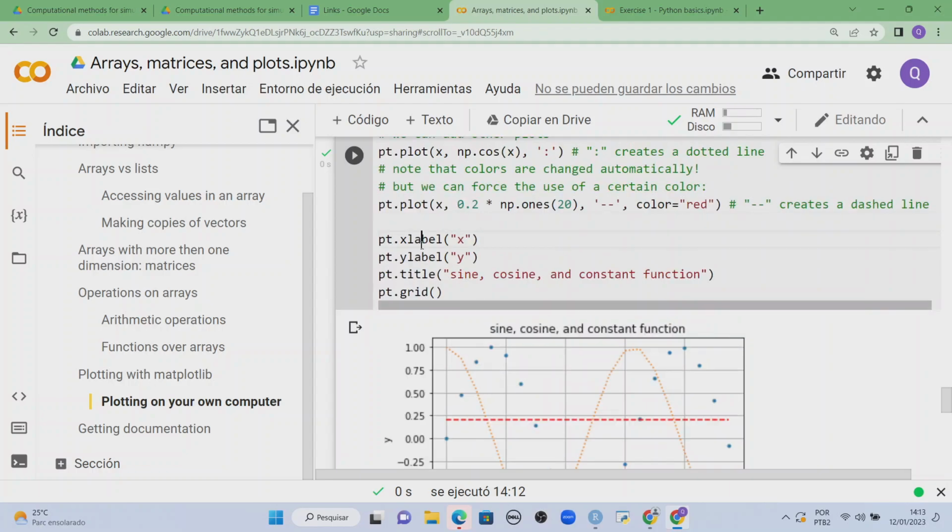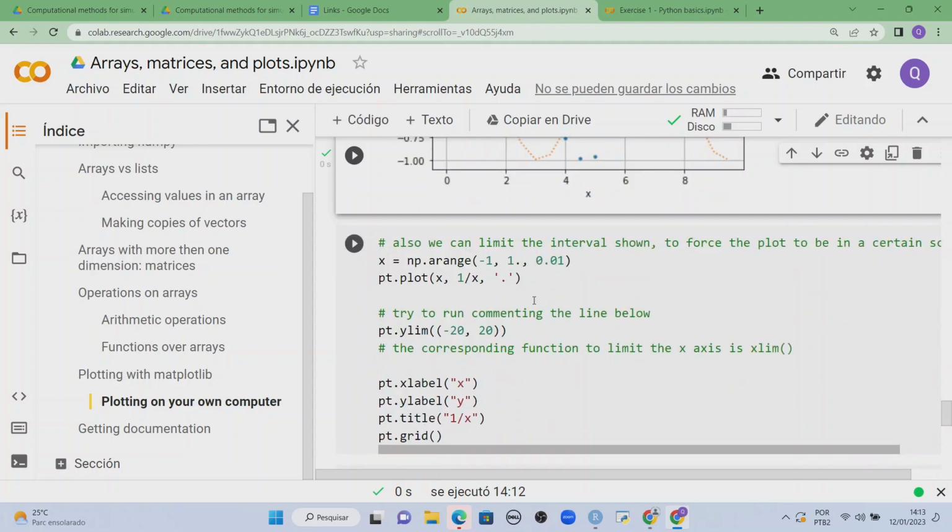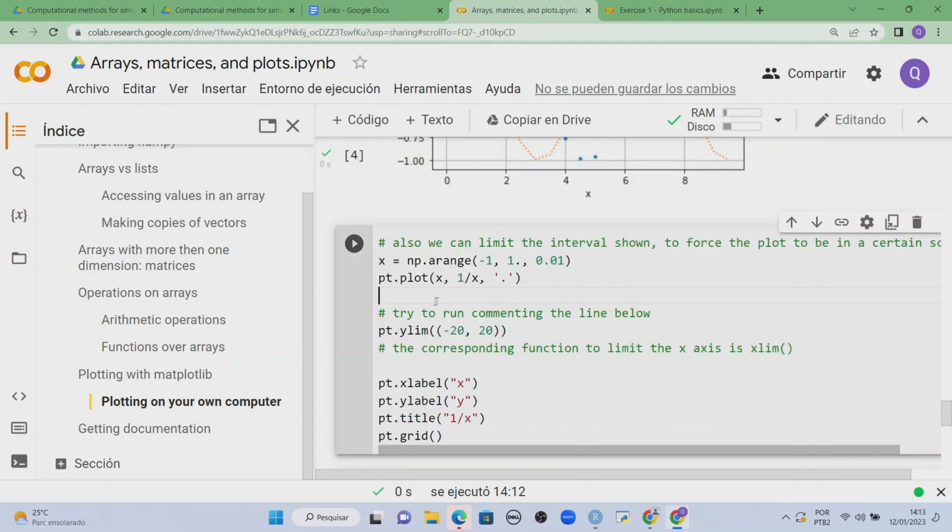And here I add labels, the title, and the grid. Okay, so this is what appears over here. Okay, any questions so far? This is easy, right? Okay. So now we can also limit the interval that is shown.